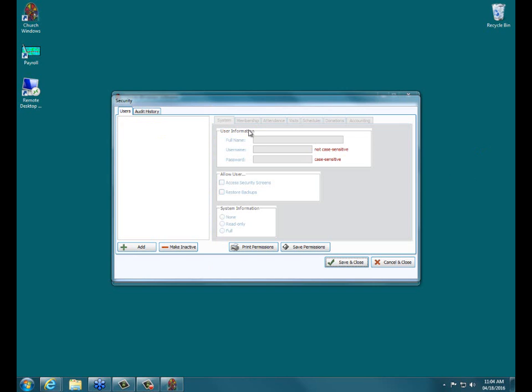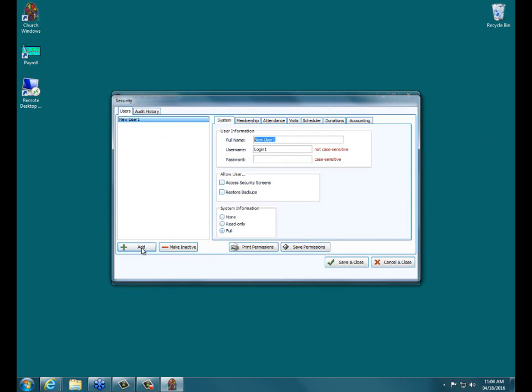Again, I don't have any set up in my system now, so to create a new user, I'm going to click my Add button in the lower left-hand corner. That brings us to setting up a new user. Full name is just that. That's the person's name that you're setting up. So I'm going to set myself up in the system. Username is going to be what they actually enter into the system for their username. So I'm just going to set myself up as Jim. And then password you set up below that.